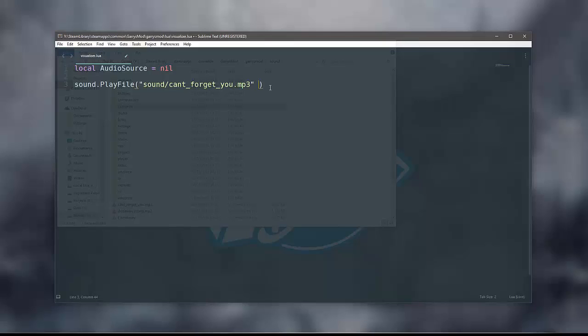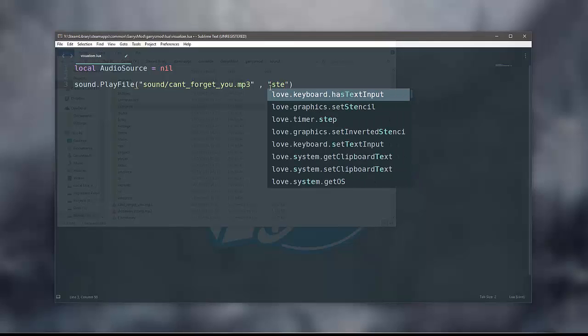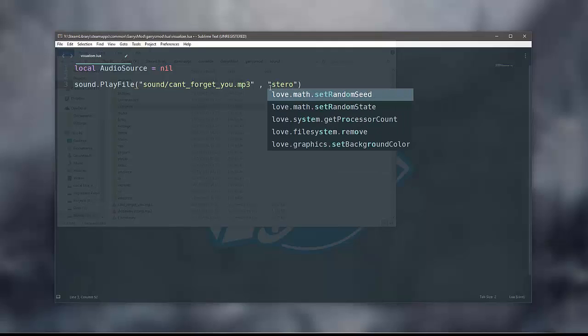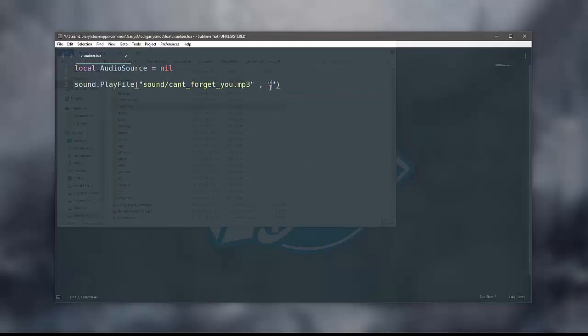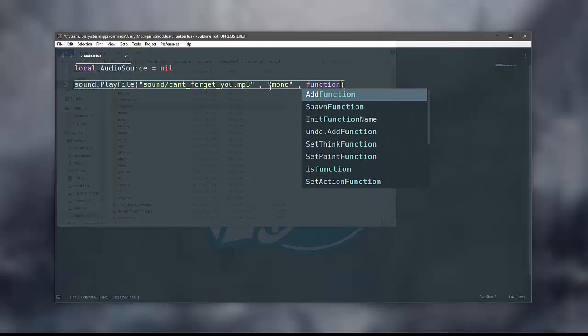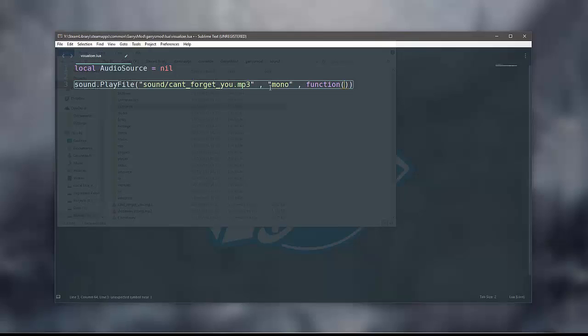So now the next parameter is, do we want the sound stereo or mono? So we're actually going to make it stereo, if I can spell. I'm pretty sure that's right. Actually, you know what? Just do mono for now. Or stereo, your choice. And the next parameter is a function.